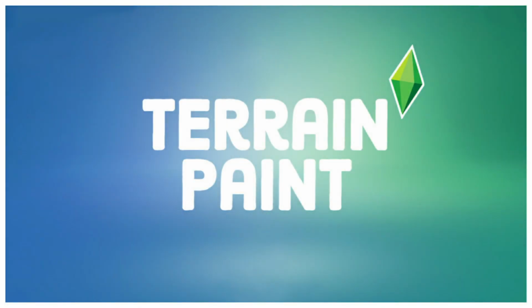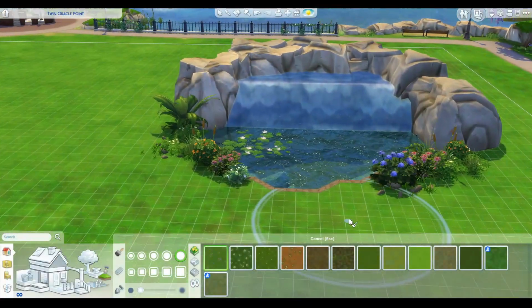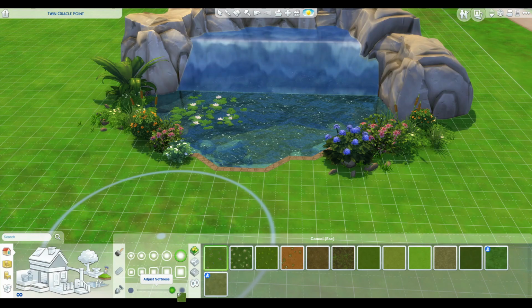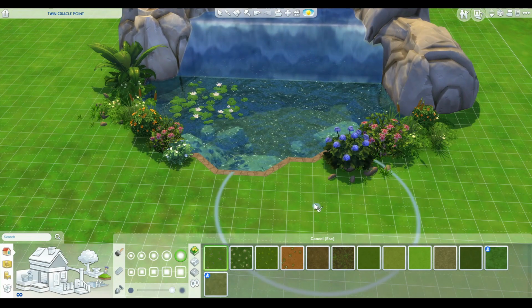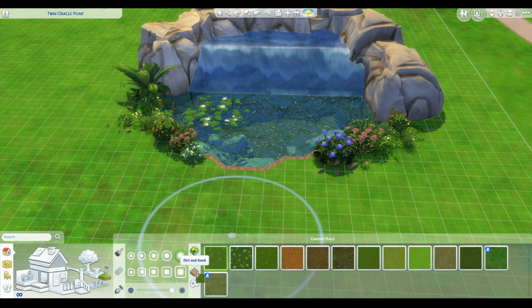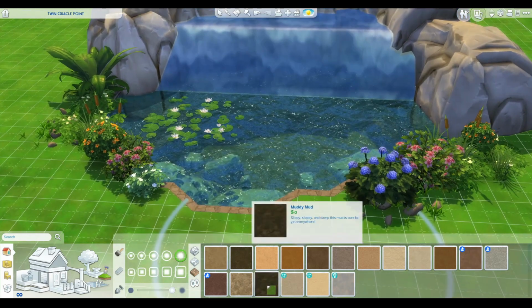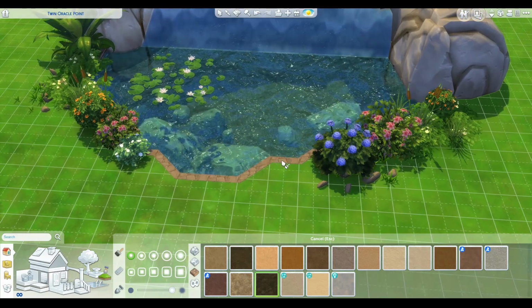So with the terrain paint, I find that if you adjust the softness right down, it's a lot easier to control where things go, and it's a lot more natural too. So we go on to dirt and sand. This one, the muddy mud, I tend to put right near the edge.